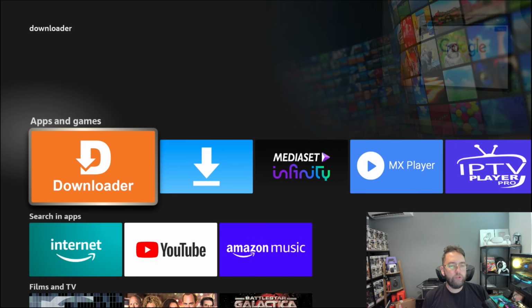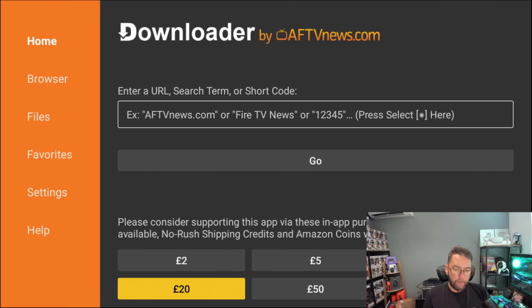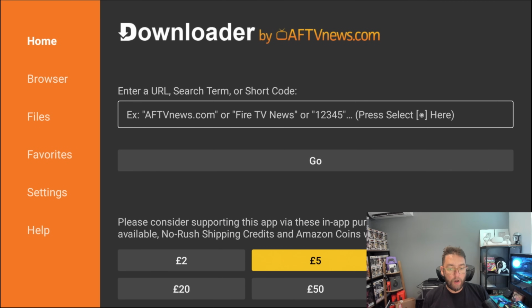Downloader's done us all solid for years. So let's make sure we're supporting Downloader. Chuck those donations over to them as well. The developer's a very nice guy. He's only out there trying to help you guys out. And because of that, it really helps. He seems to have some form of link, I don't know, with Amazon or something, but he seems to keep his app in the App Store. So let's make sure that carries on.